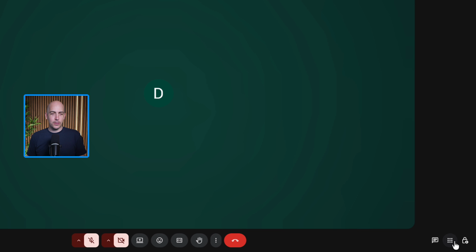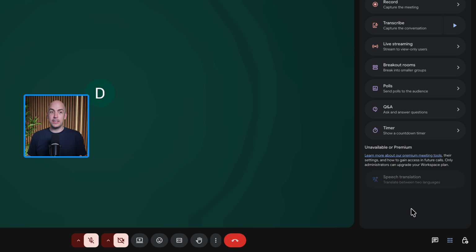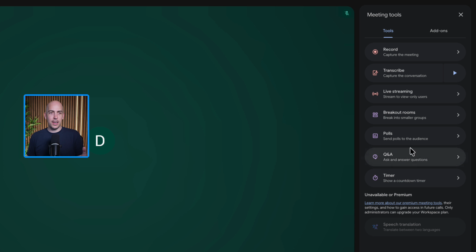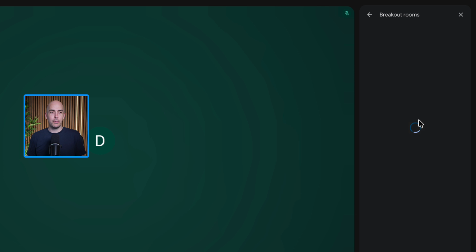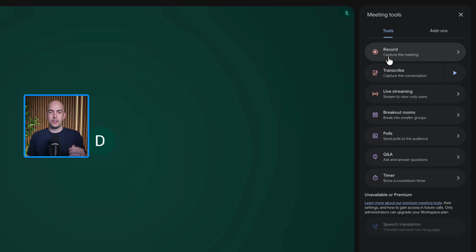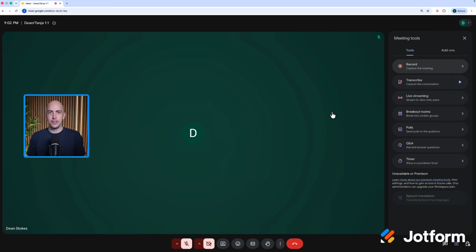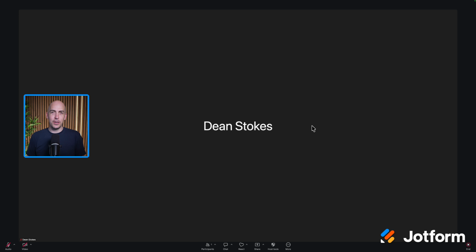On the bottom right of the screen here, I've got these 9 dots, which are meeting tools. There's a few things in here like timers, Q&A, polls. Breakout rooms is a big one if you want to run workshops, where I could set up rooms with different people that are in my meeting and send them into smaller breakouts to have a discussion perhaps, and then come back. Now let's switch over to Zoom and see what it has to offer.